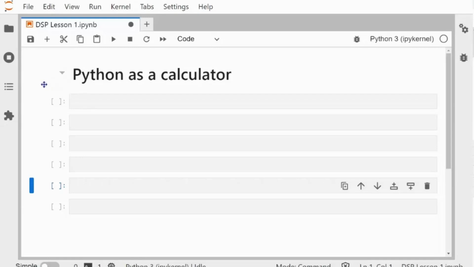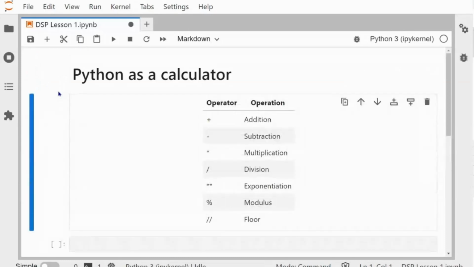I'm just going to paste a table here that I already made so we can see these operators. So we've got the operator and the operation. For example, addition, that's a plus sign, subtraction, that's a minus sign, and that is like every other calculator. Then for multiplication, we've got an asterisk, division, we've got forward slash, exponentiation or powers, we've got double asterisk, and modulus or the remainder function, we've got the percentage sign, and then floor, we've got the double forward slash.